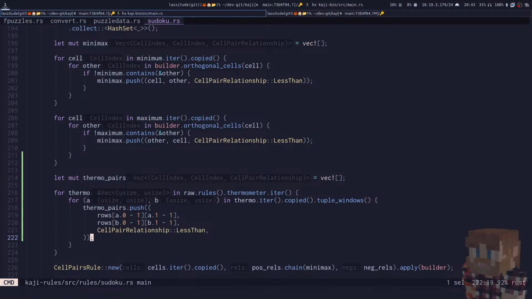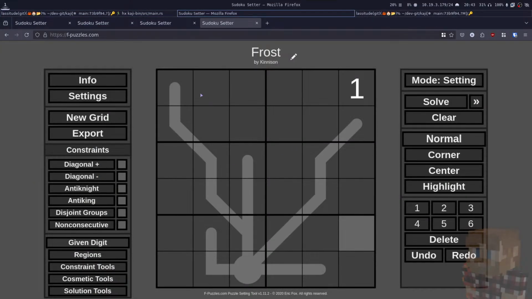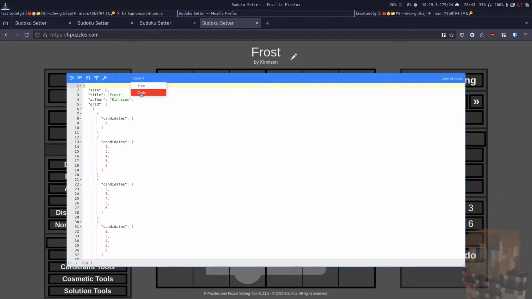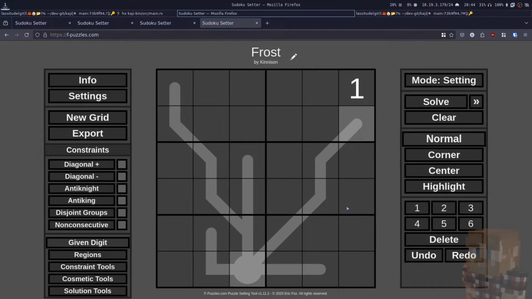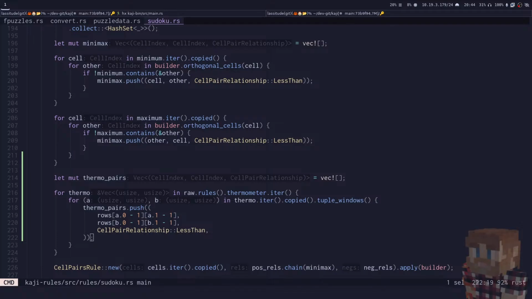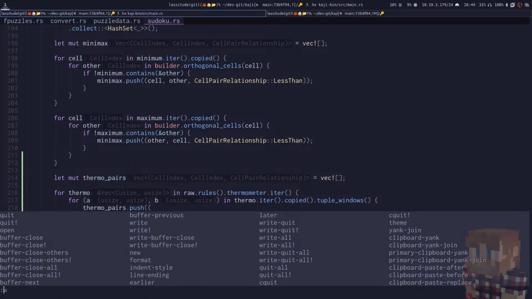Okay, so we're iterating along the thermometers, setting the less than relationship up. And let's just double check that the thermometer sequence is in the order that we want it to be. Let's pick a thermometer. So it's saying the first item in the list is row 6, column 3, and the last item is row 2, column 6. So row 6, column 3 to row 2, column 6. That works. Okay, I think that's set up everything for thermometers.